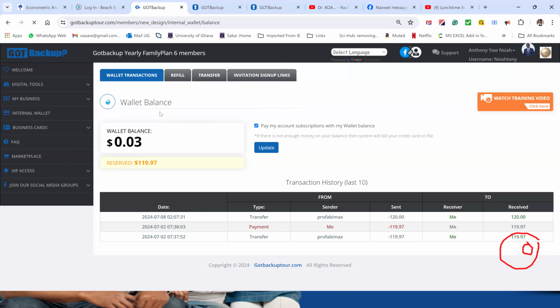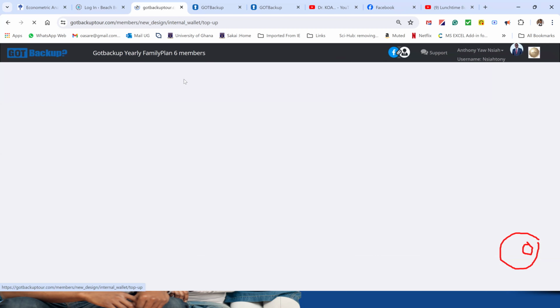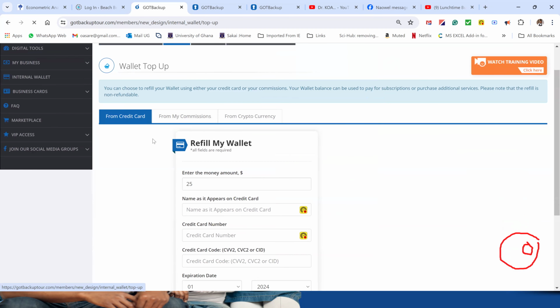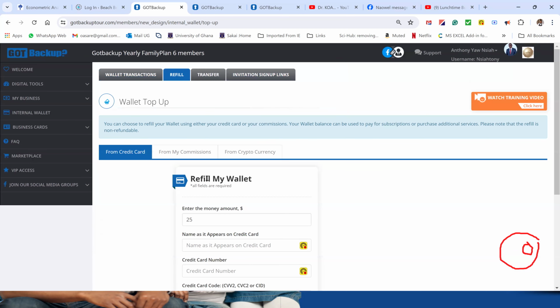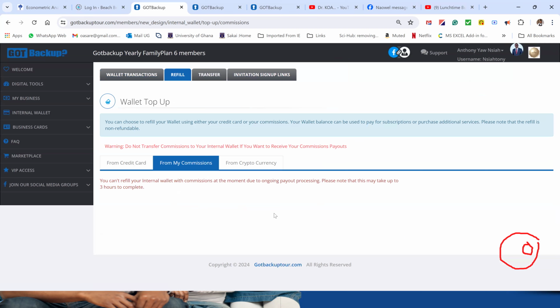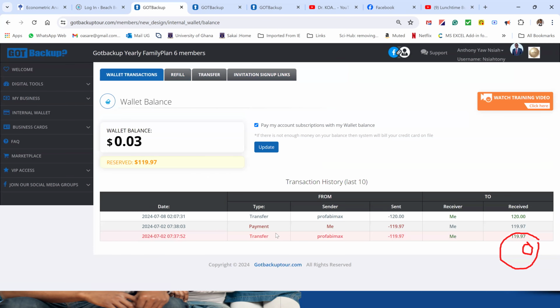If you want to pay the money into your wallet, you will use refill here. With the refill, you can pay from your card, which is this one, or you can pay from your commission. But of course, if you don't have commission, you'll get something like this. For your card, there will be a charge of, I think, 3% or 1%. Normally, there's a small charge.